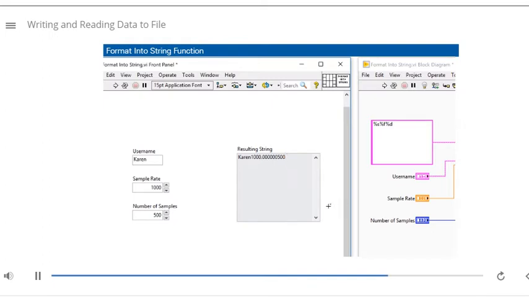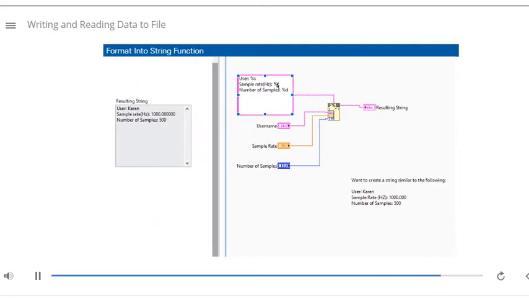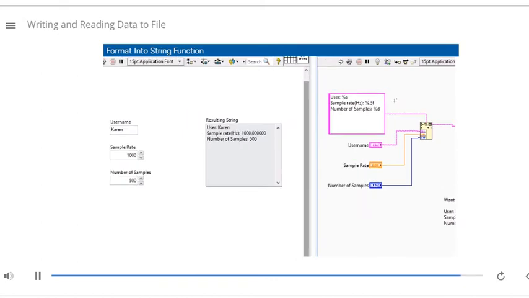I can also type constant strings around my format specifiers in my format string input. Now when I run the VI, the resulting string looks like this. There is additional syntax available for my format specifiers. For example, I can add a 0.3 to my %f to specify the precision, or number of digits after the decimal point, for my floating point conversion into string.